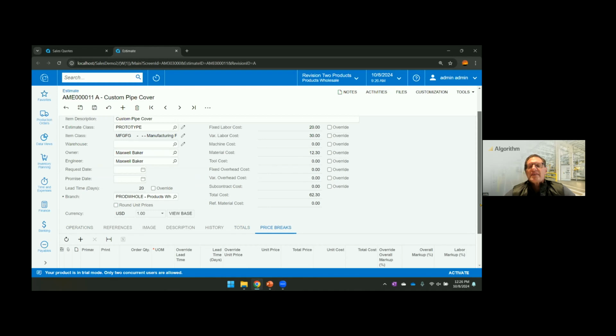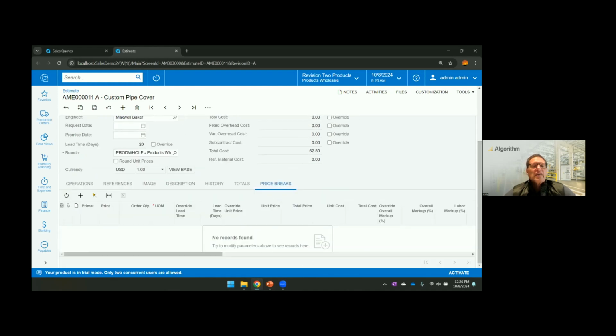As I come over to that tab and I'll scroll down and I start adding rows here, you can see the first row, it copied from my totals tab as far as my initial quantity, and it really copied all the rest of those values in terms of markup and pricing and cost and things like that. And I could change those if I wanted to, but for this example, I'm going to leave those alone. I'll add a second row.